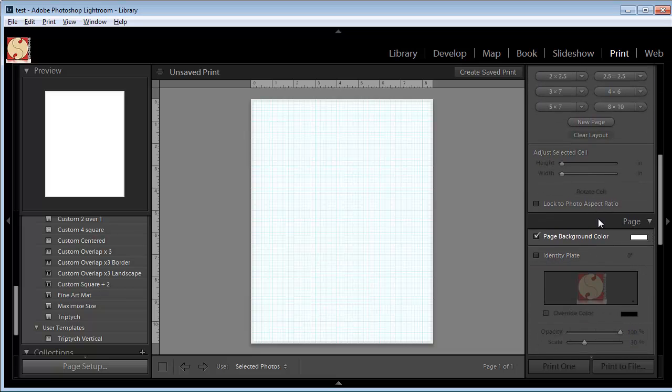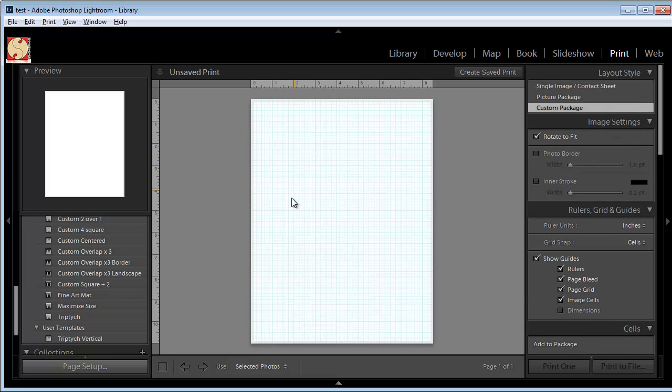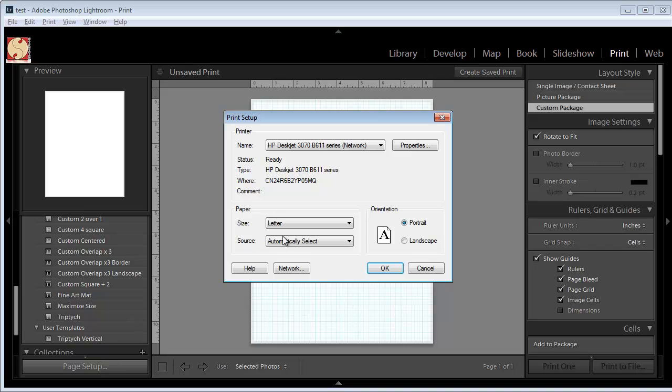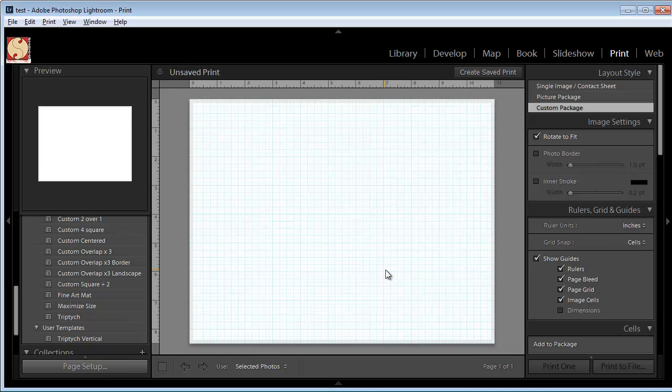So I've got a blank page. First I'm going to make it horizontal instead of vertical, so I'll click page setup and change it to landscape and click OK. Now I'm ready to start creating images.